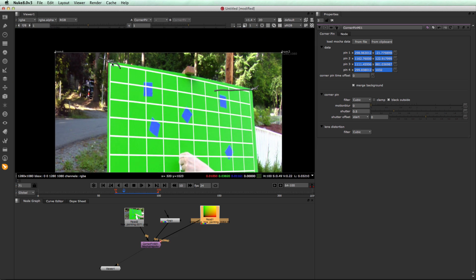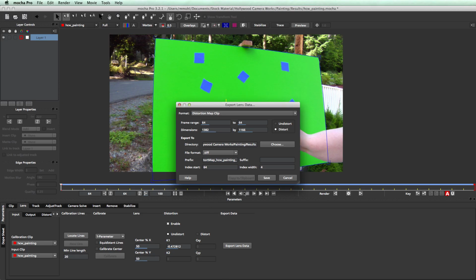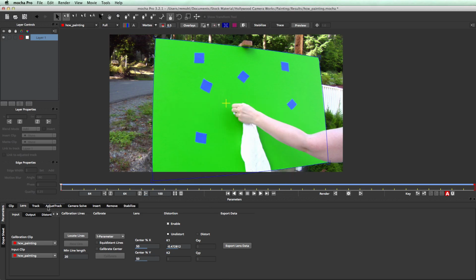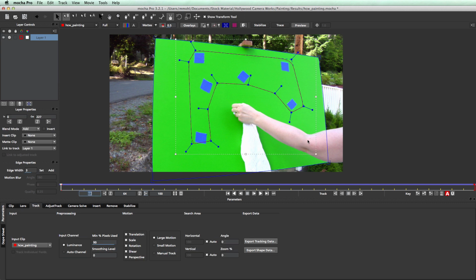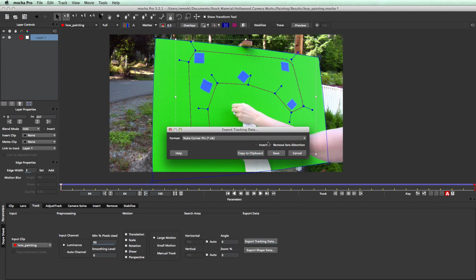And now you can see our grid here is now curved in the same way as the green background, but the corner points do not fit anymore 100% accurately. And this is because when you use lens data, and you go to your track and export your tracking data, it is important that you enable this remove lens distortion.